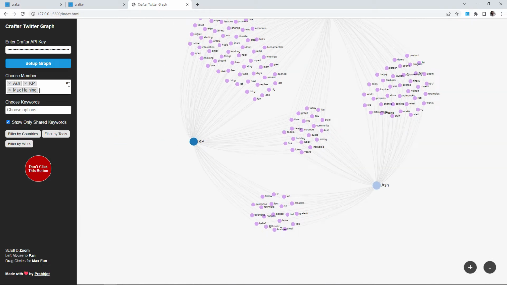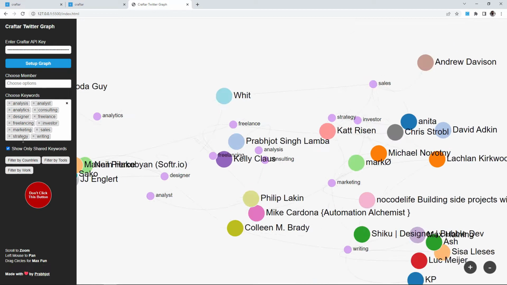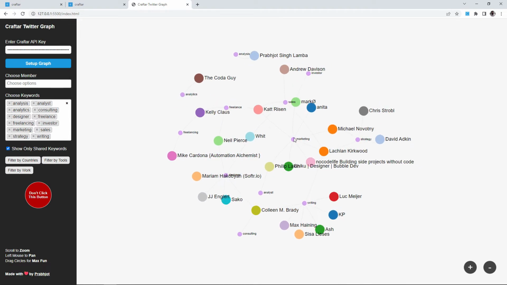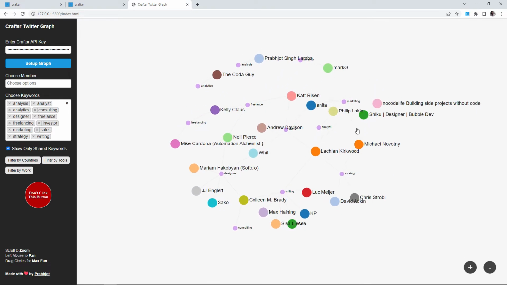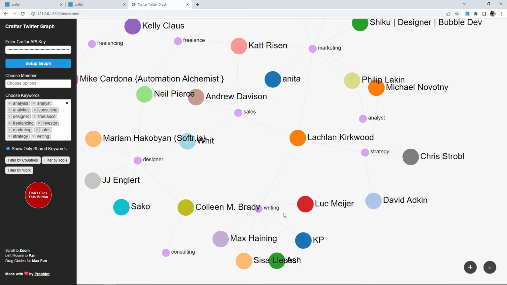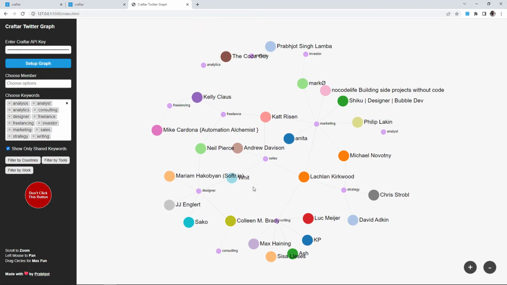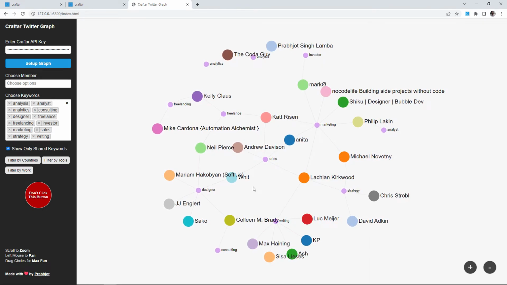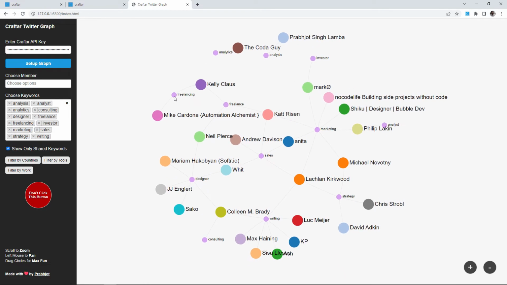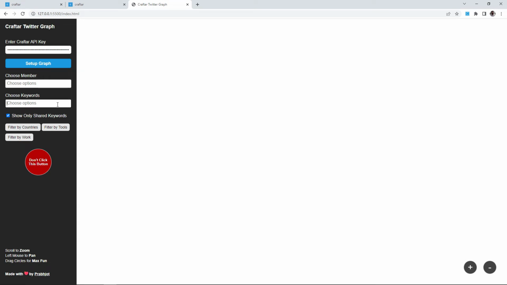Awesome. Now we can also do some other stuff. So we can filter by work. So we can see all the people who have mentioned marketing or strategy and writing and so on. So this graph can lead to pretty interesting insights. We can see who all are the people who have mentioned freelance or freelancing. So you can explore this in many different ways.